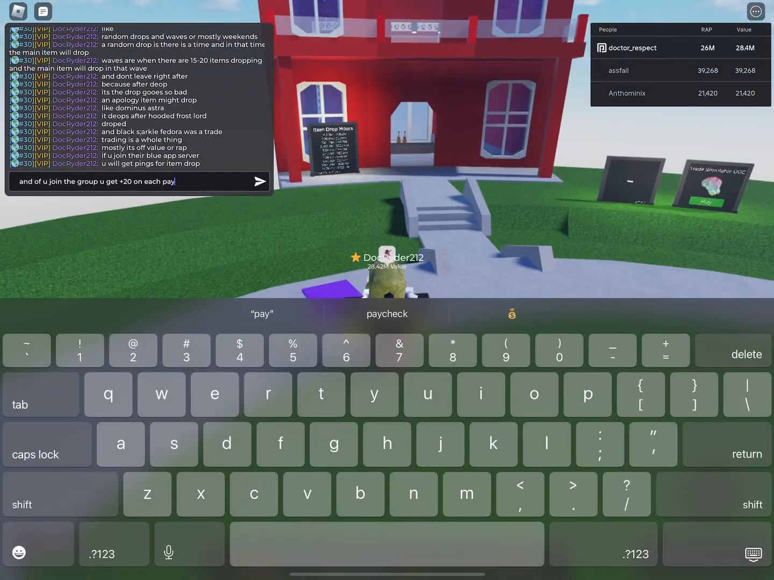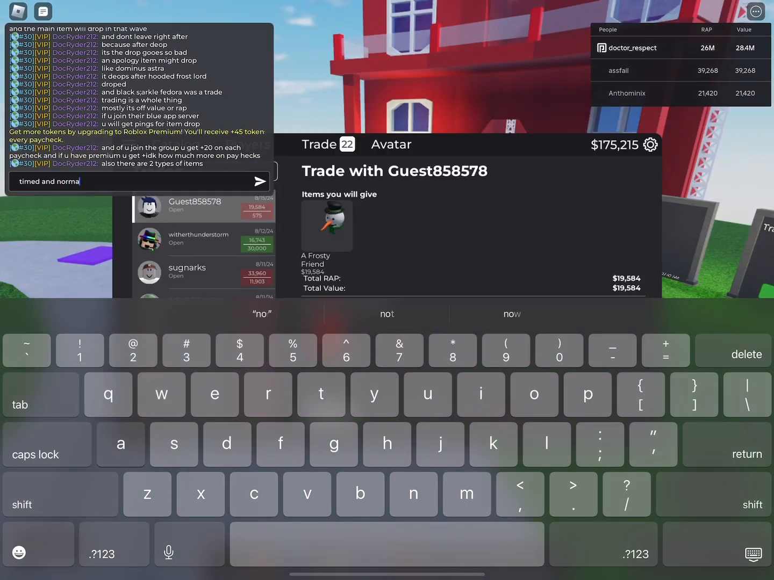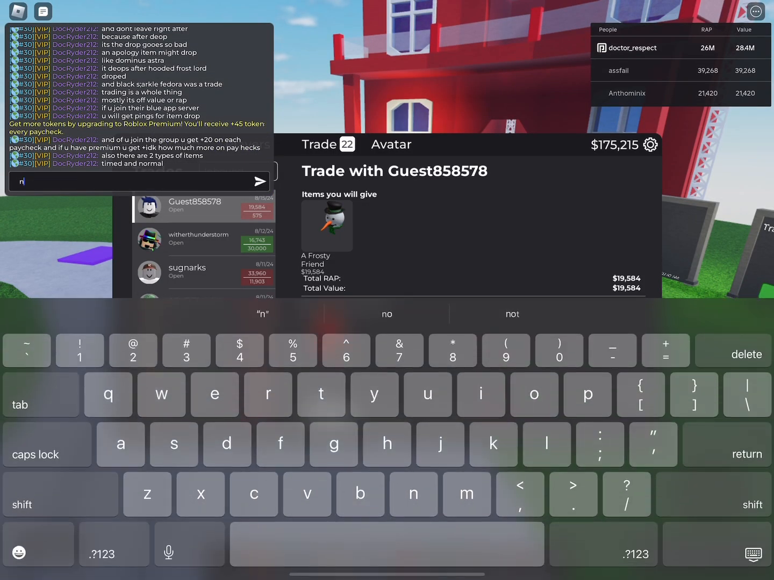If you want bigger paychecks, which can also give you money, you can join the group and/or get premium. There are 2 types of item, timed and normal. Normal has a set amount of stock and timed has a set time till it's off sale.